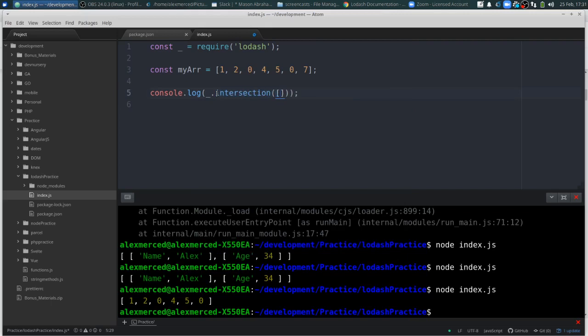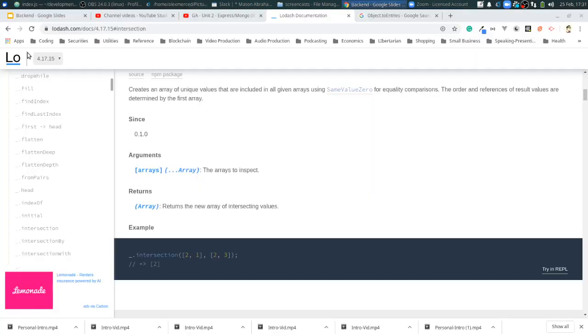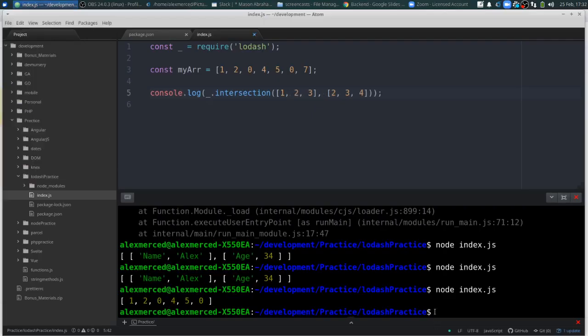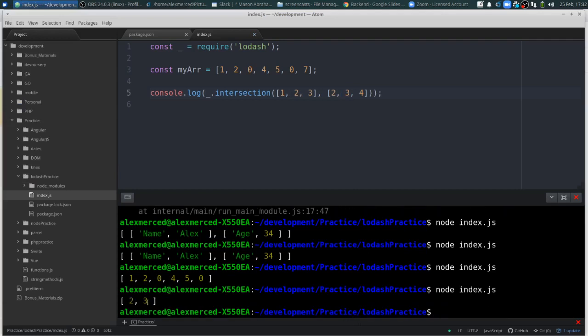So let's try this. I'll do 1, 2, 3, and then the second array will be 2, 3, 4, and let's see what it returns. Save. 2 and 3, because those are the two where it intersects. Okay, nice. That's pretty cool.